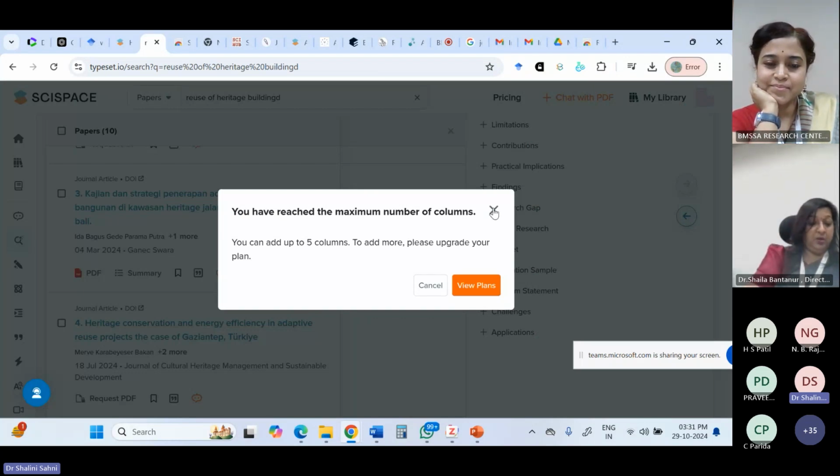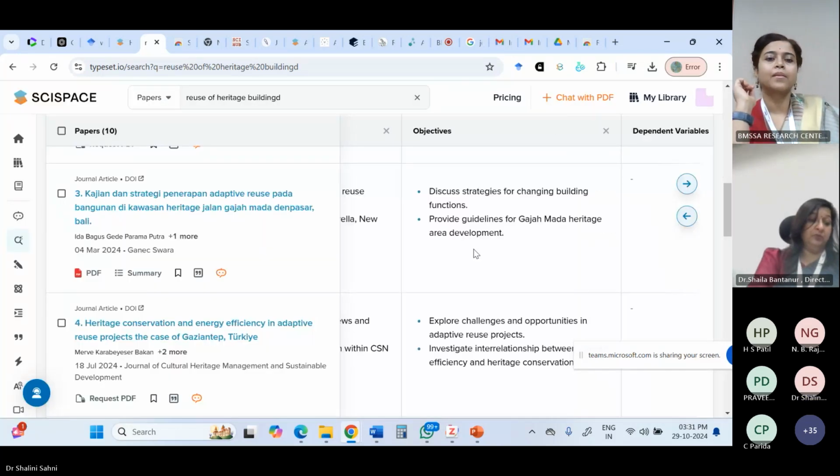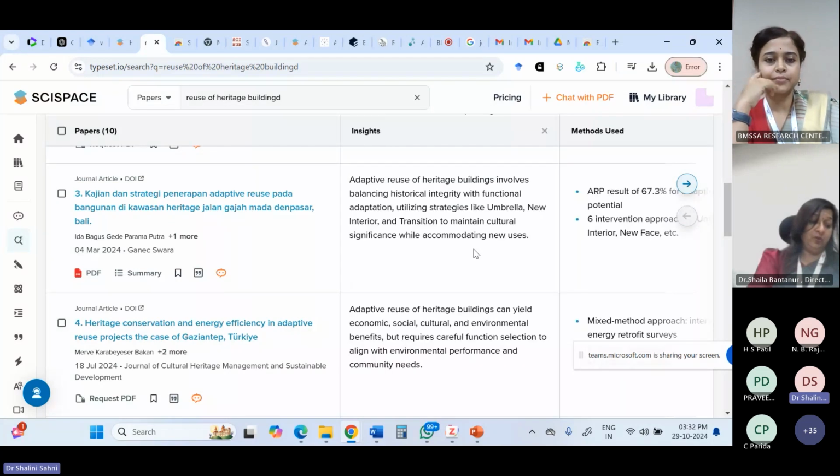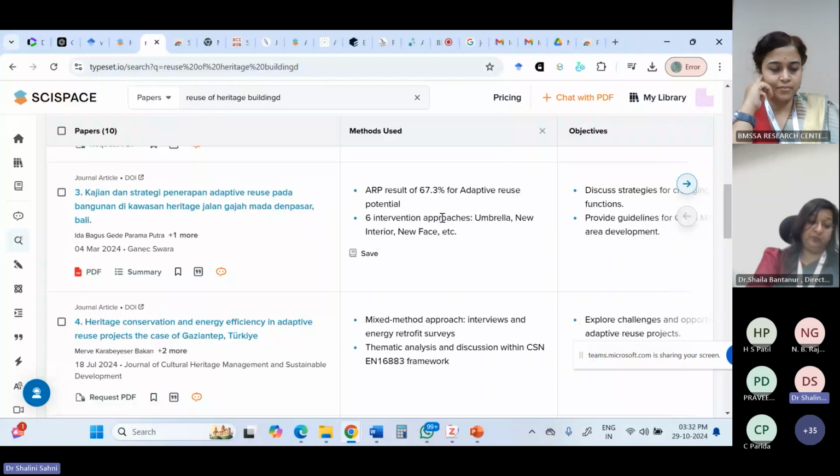But Skyspace, as far as my knowledge goes, is one of the best AI tools which can be used for writing, paraphrasing, summarizing, to understand the text, and for doing a literature review, a normal literature review also, and a systematic literature review also. So let me just cancel it. Right now you see, I've got the insights. I can just cancel this insights and I can add any column of my interest.